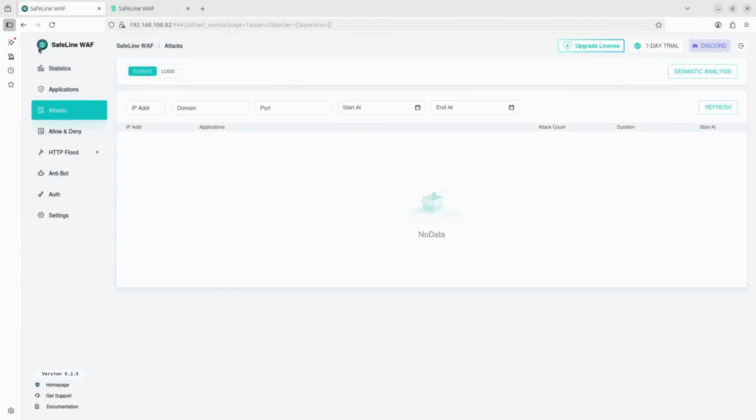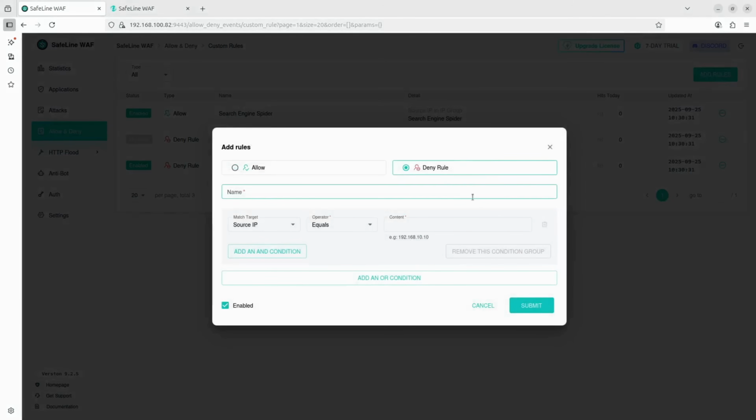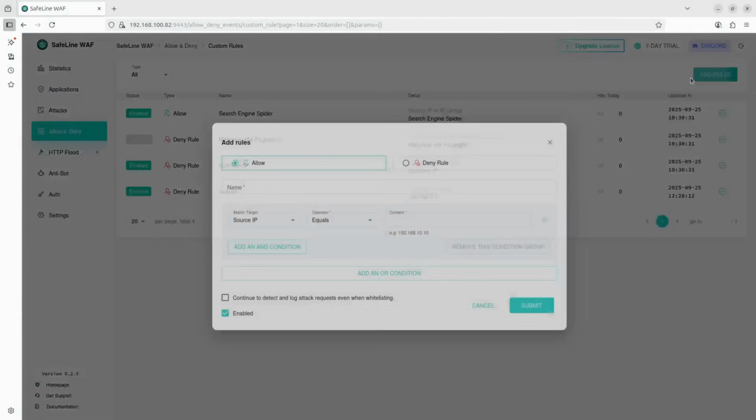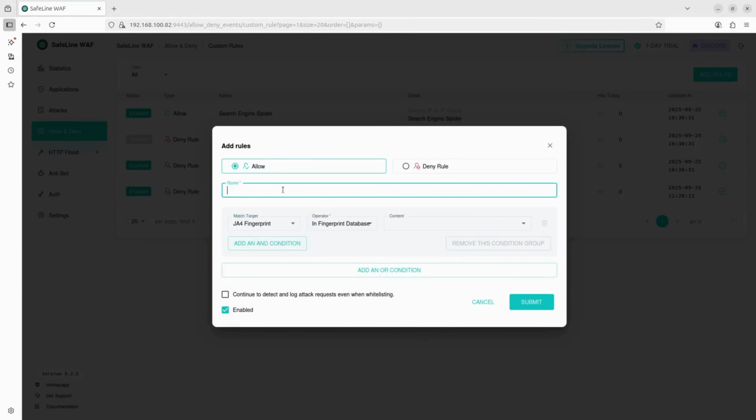Now, moving to the next tab, Allow and Deny. This is where you take proactive control. You can define exactly what traffic you want to allow and what you want to block with custom rules. For example, if you identify a malicious IP address, you can create a simple rule here to deny all traffic coming from it. And if you want to go even further, SafeLine includes a powerful feature, JA4 fingerprint.